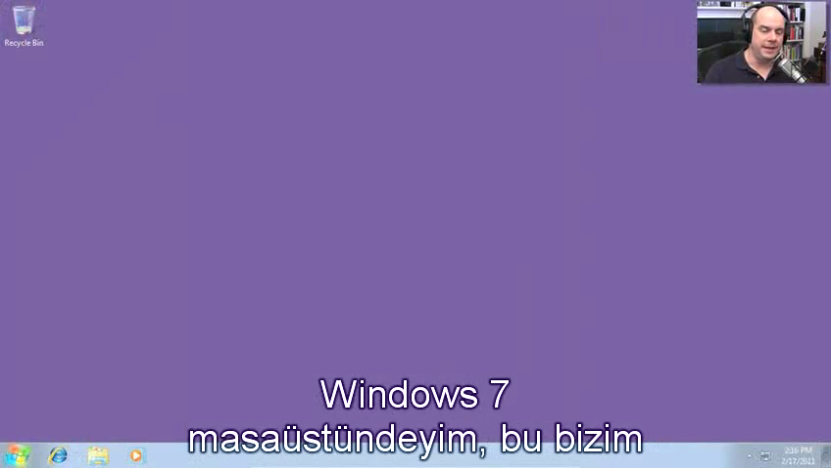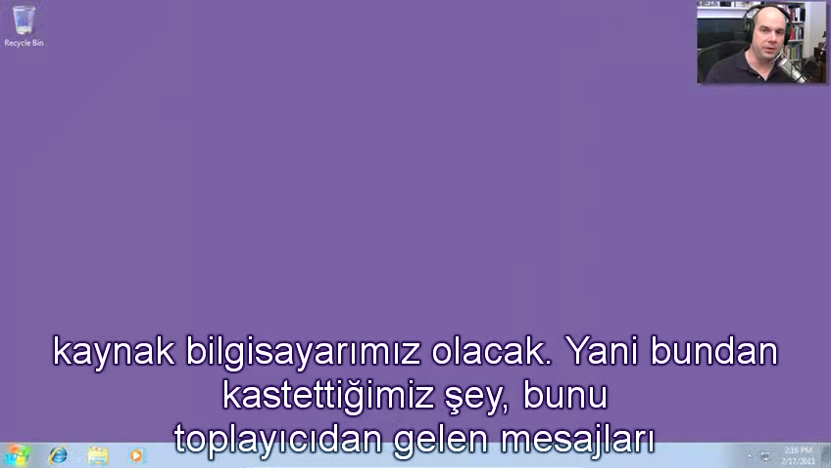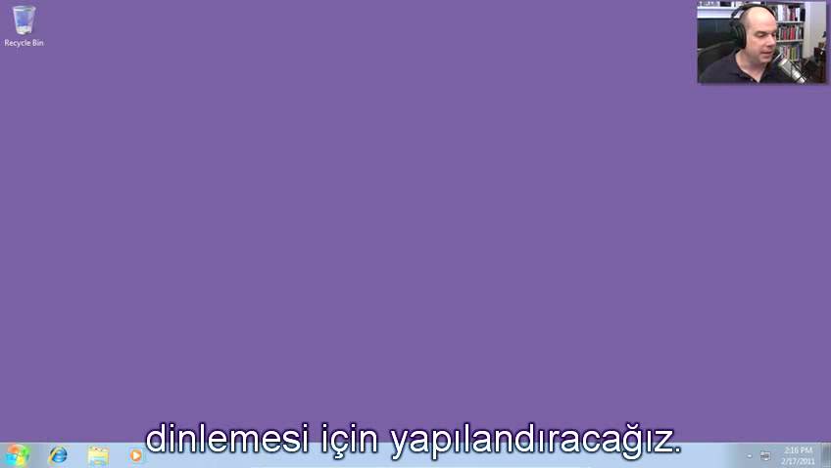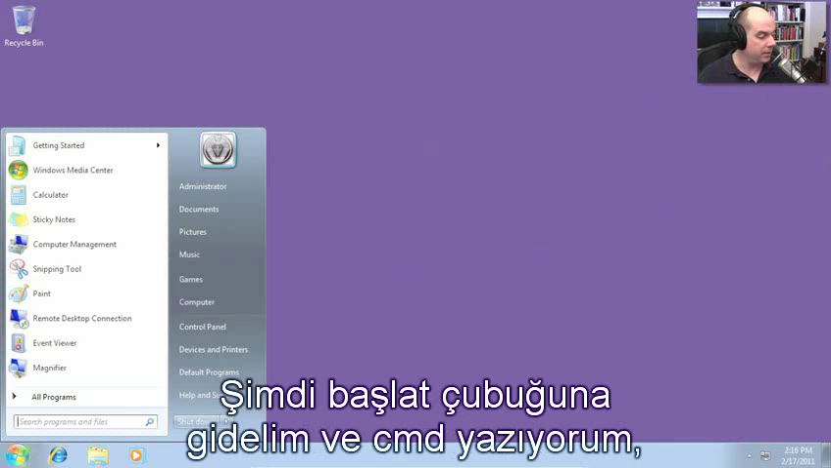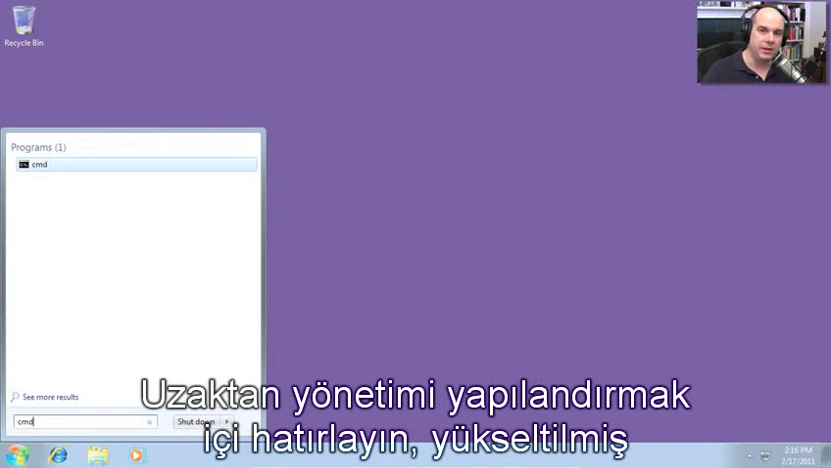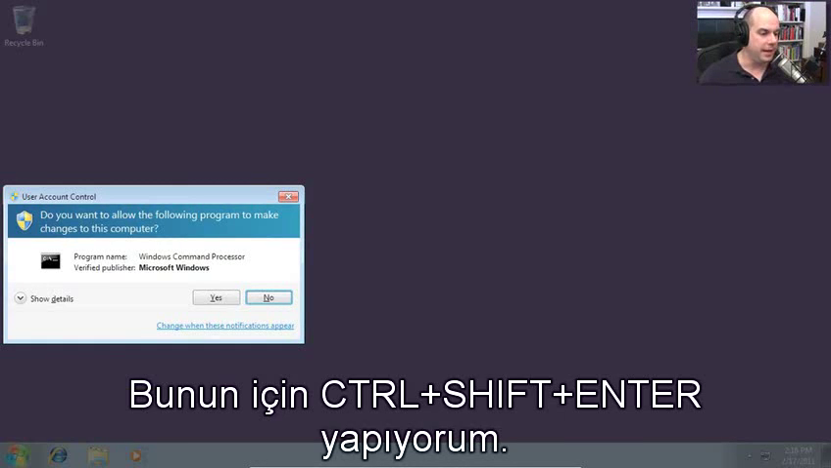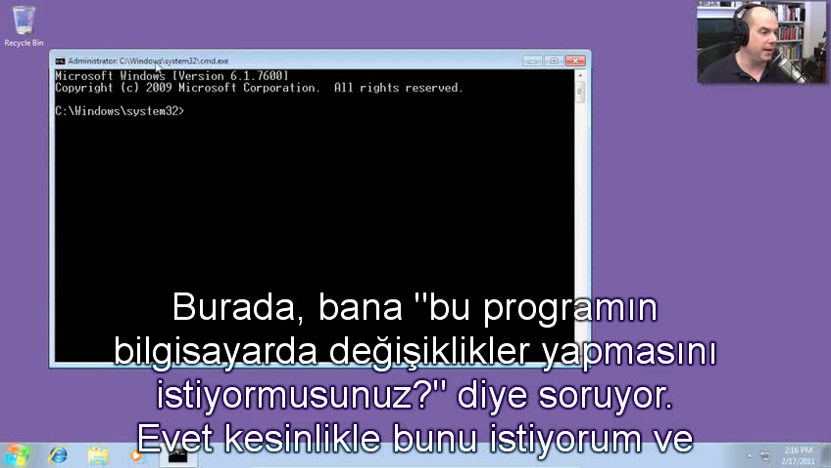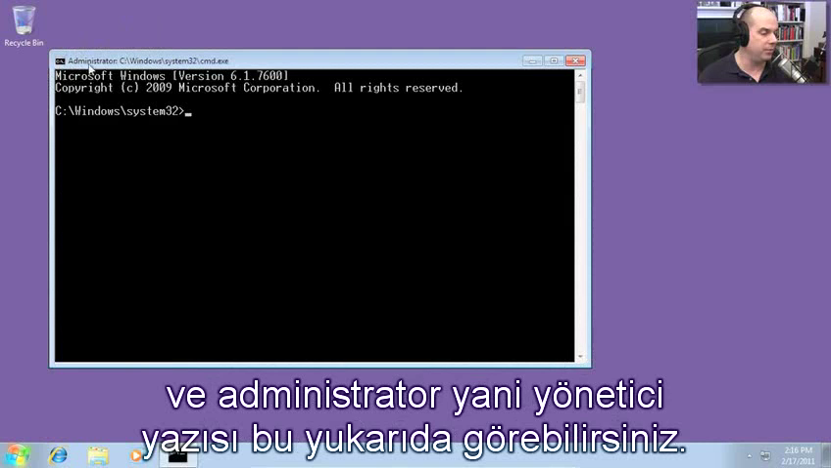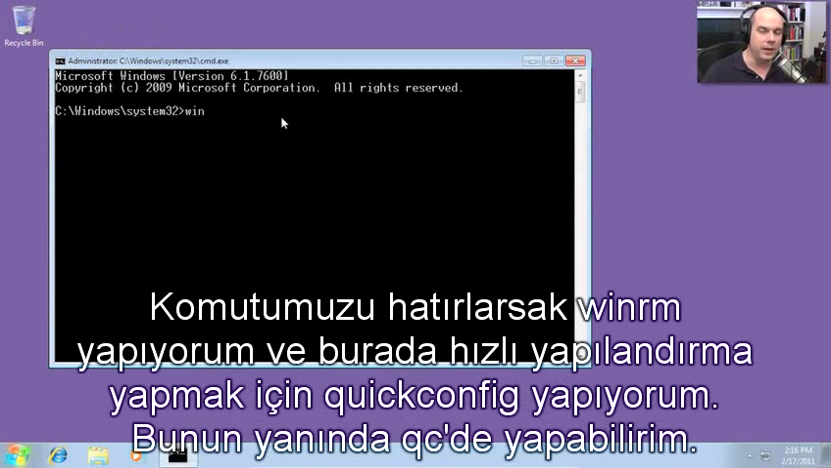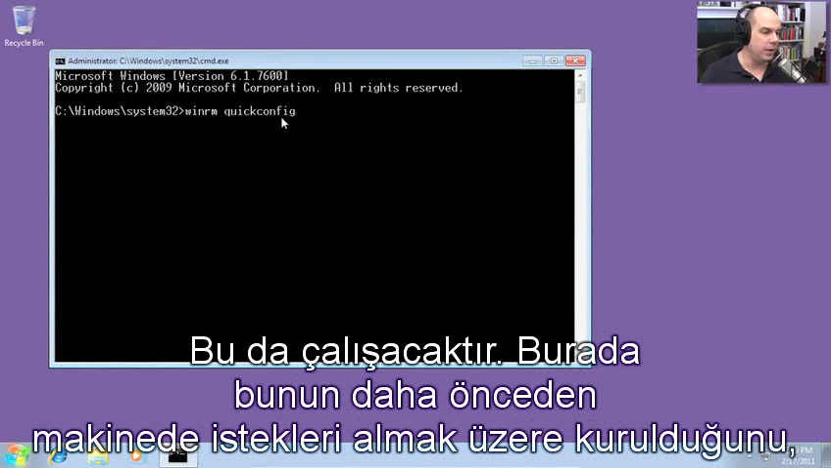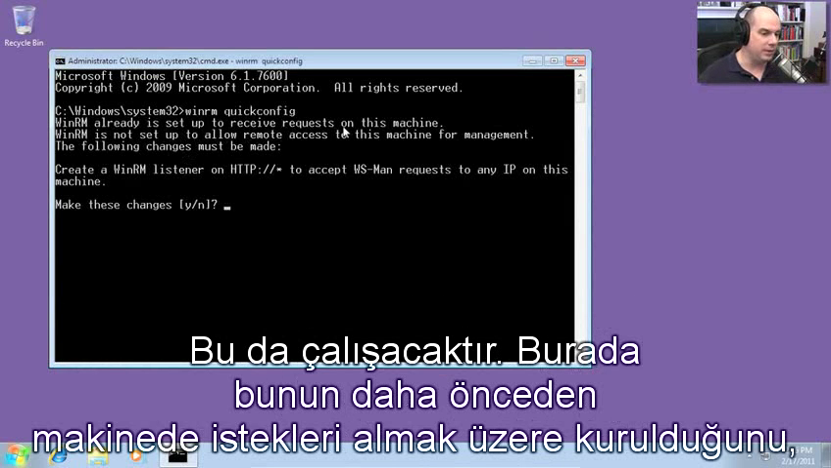We're on our Windows 7 desktop. This is going to be the source computer, so we need to configure it to listen for messages that are going to come from the collector. So let's go down to our Start menu. I'm going to type CMD, and to configure this remote management, remember that we need to be in an elevated prompt. So I'm going to use Control, Shift, and Enter, and it asks, do I want to make changes to this computer? I absolutely do, and there's my administrator right there at the top. Remember, the command is WinRM, and I want to do a quickconfig. You could also type QC. That would work as well. And it says that it's set up to receive requests on this machine already.